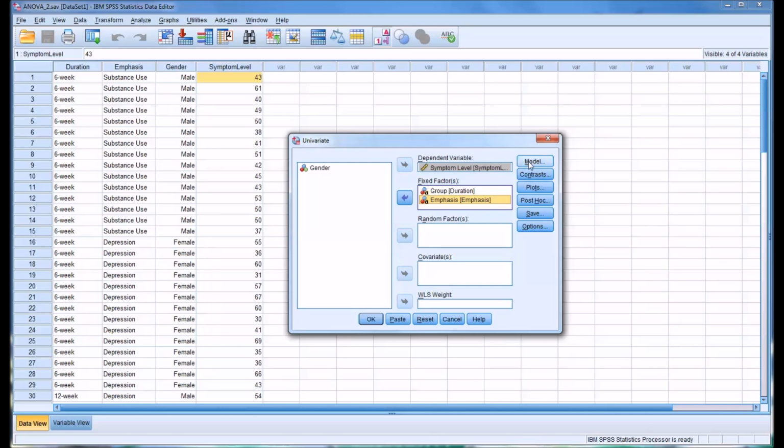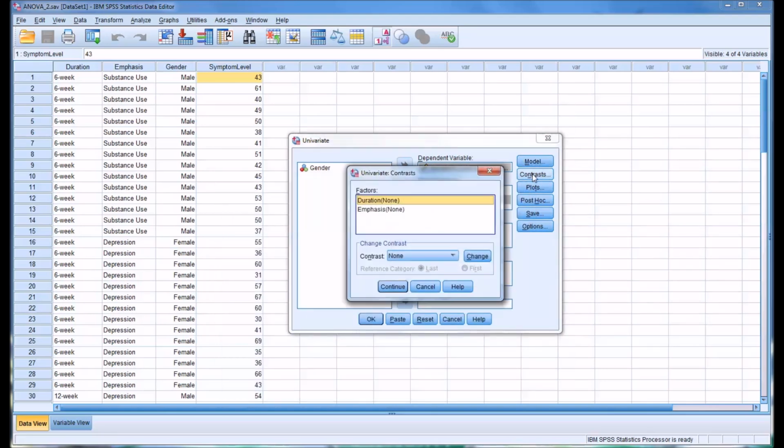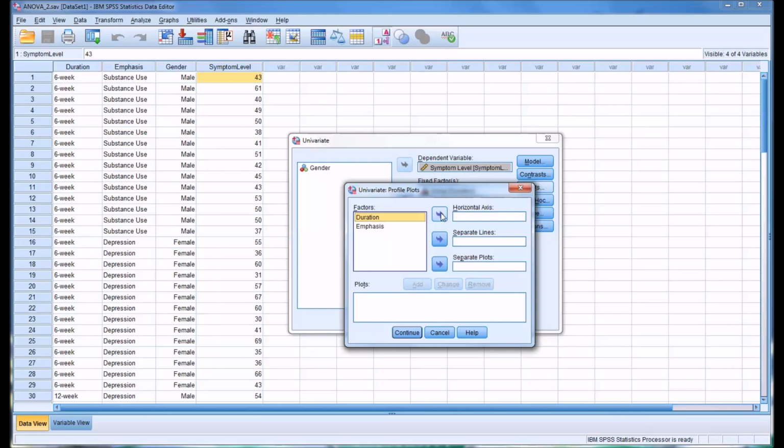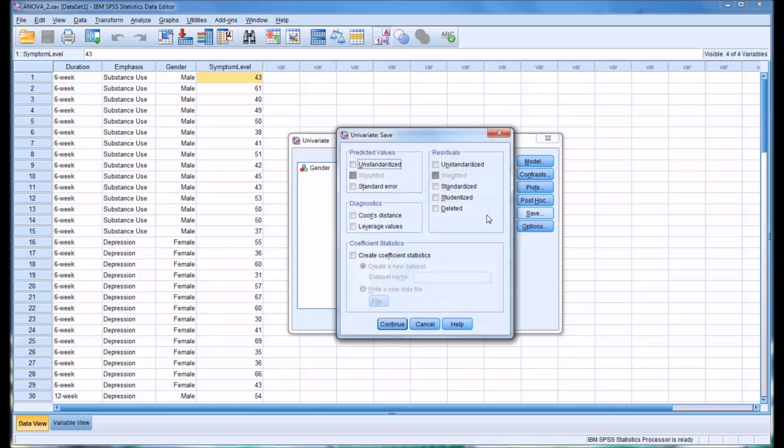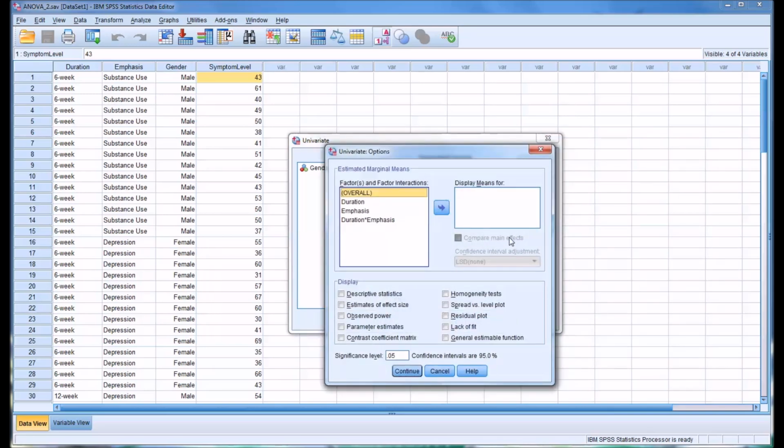So moving through the buttons here on the right, I'm going to leave the model as full factorial. The contrast is as it is by default. For plots, I'll do a horizontal axis for duration and for emphasis, and then horizontal axis for duration with a separate line for emphasis. I'm going to skip post-hoc for just a minute, and I'll come back to it. I'm not going to save any new variables, and for options, display the means for all the different categories here on the left. And I'm going to compare main effects, run homogeneity tests, and estimates of effect size.